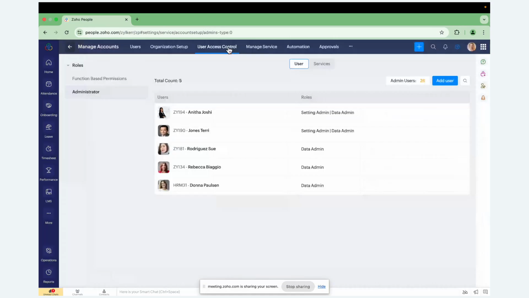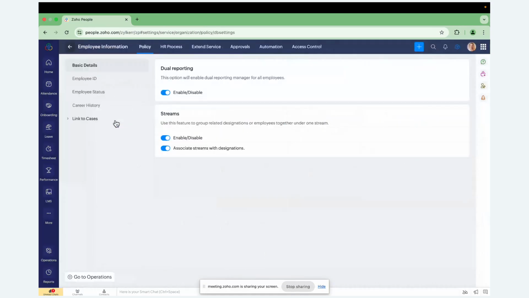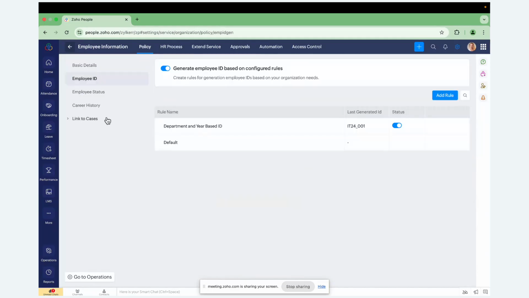Once this is done, you can move to employee information. Basic preferences like employee reporting structure, designations, and career history can be customized here. So it begins with a policy, dual reporting, and streams. Once you enable or disable them, you can proceed to employee ID.